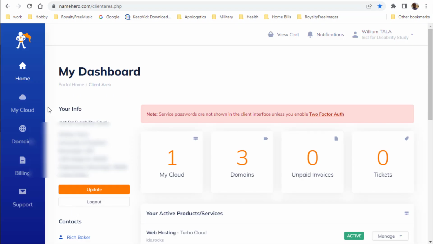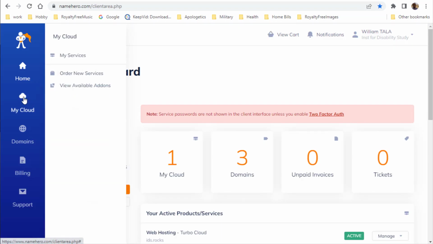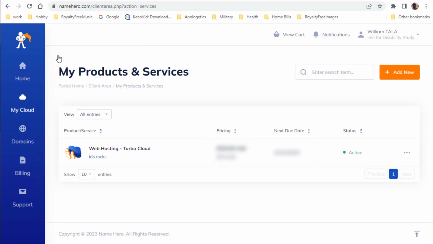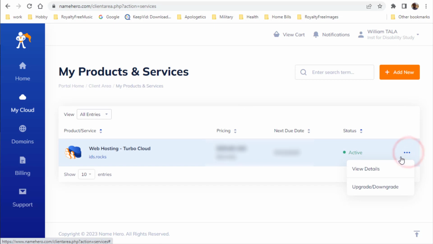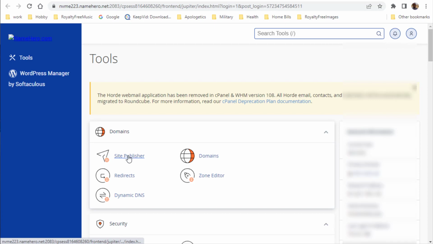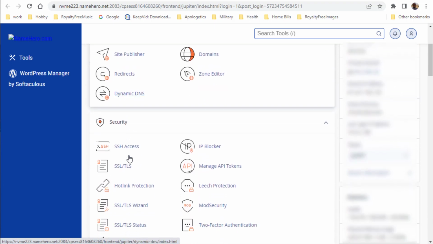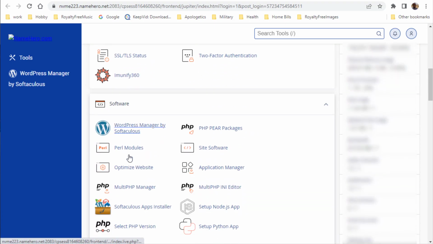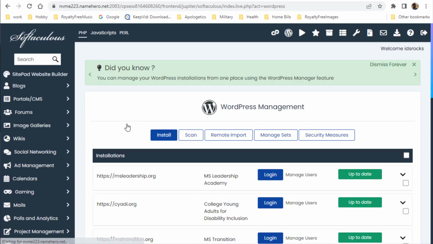So log in here, we'll click on My Cloud, My Services, click on the ellipse, triple dots there, and view details, and then we'll click on log in to cPanel. The cPanel has a lot of tools in it. Right now we're just concerned about the WordPress Manager by Softaculous.